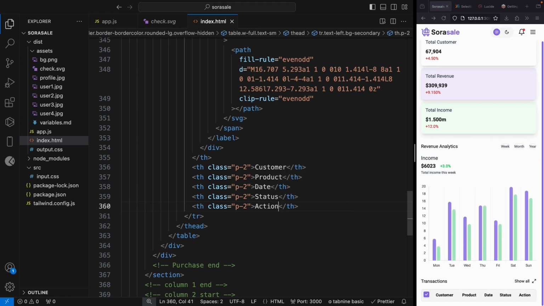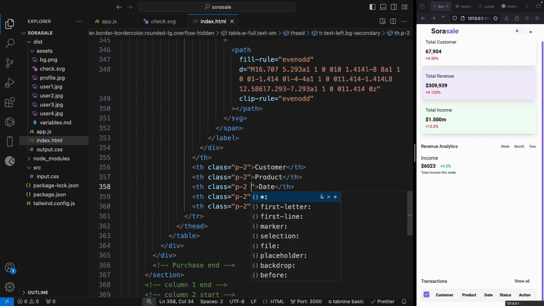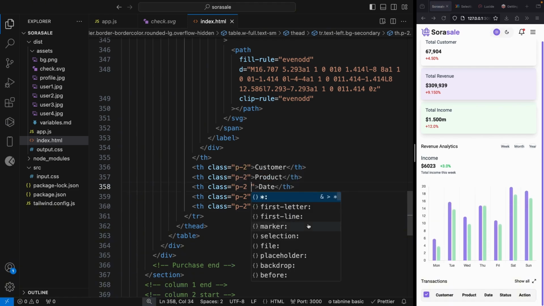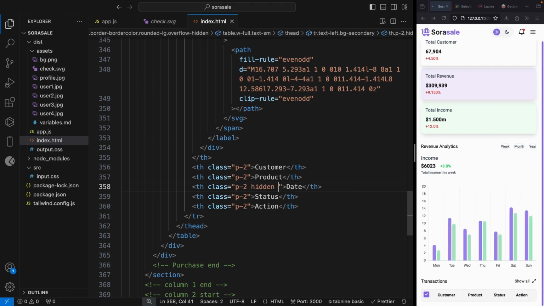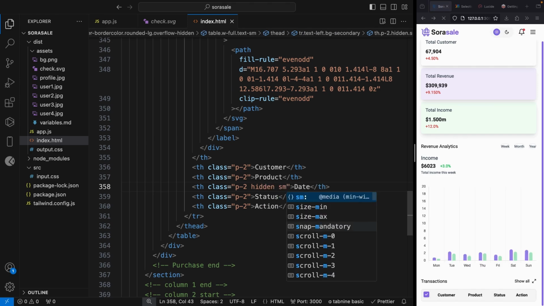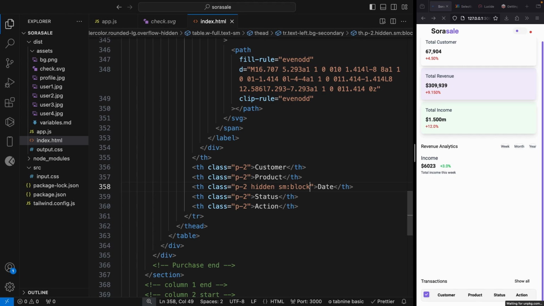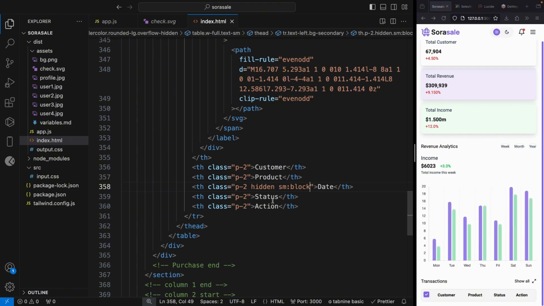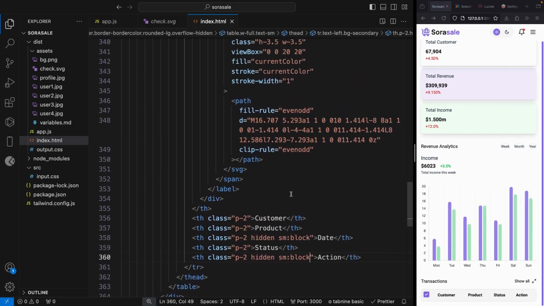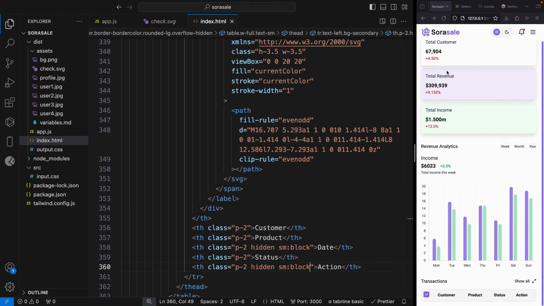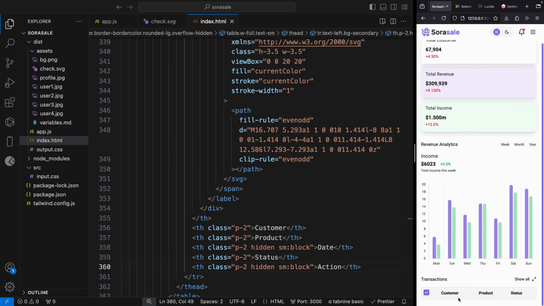Okay. Also, for this date, I'm going to hide it on mobile, and anything with a minimum width of 640, we're going to display as block. The same thing goes for action. So let me just copy this and place it here for the action. That was cool. So let me refresh this. As you can see, the date and the action are not showing here right now.